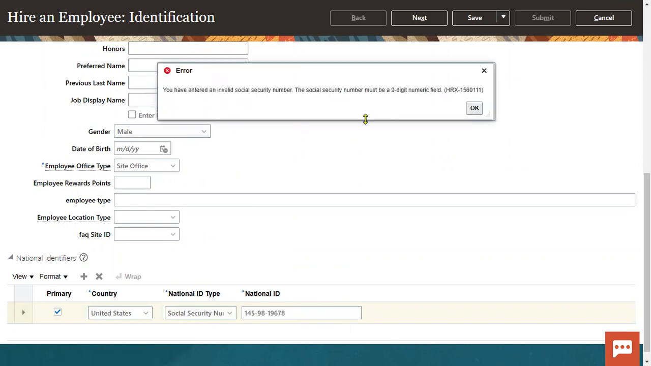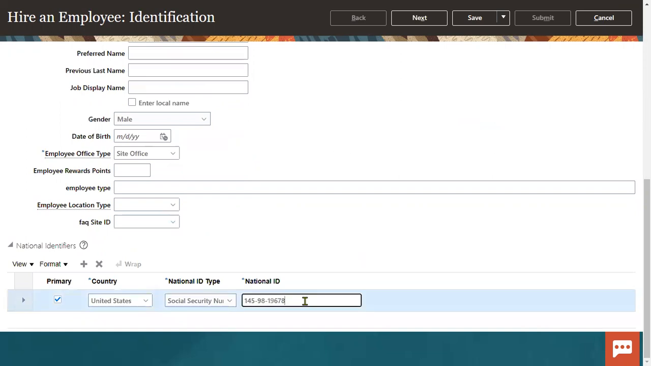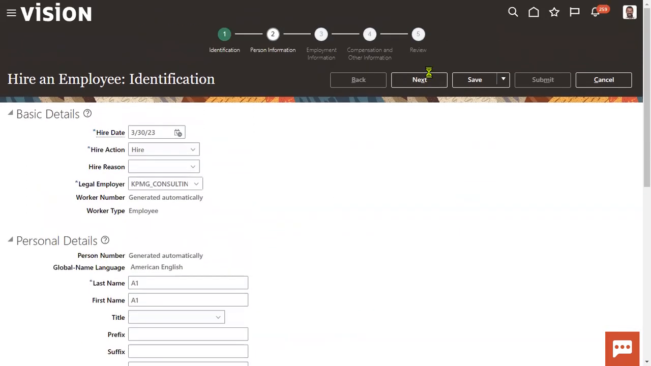We got a problem here. You have entered an invalid social security number. The format is wrong. 4 digits is required. Click the next button.